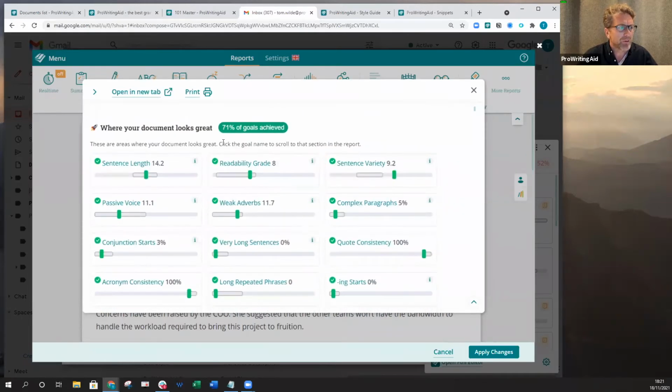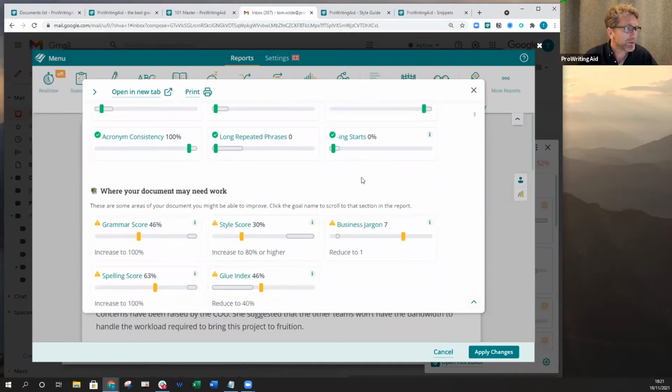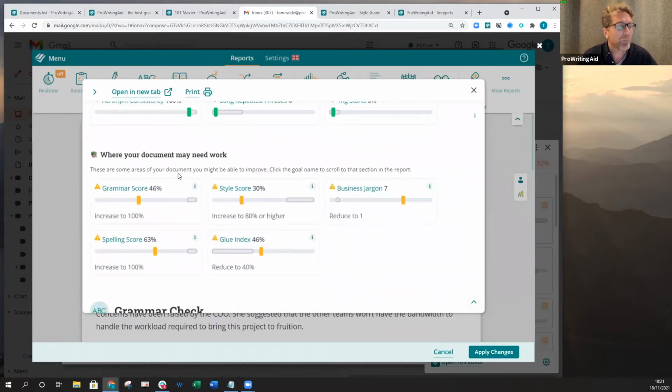Below that, I've got the areas where my document's on target. So those metrics are all in green. That's on target. Sentence length, great. Readability, good. Sentence variety, okay, actually that's above target. So that's a positive as well. And then I've got the areas where my document needs more work. So we know grammar, style, and spelling are in there, but also business jargon and glue index. So we'll have a look at glue index in a minute.